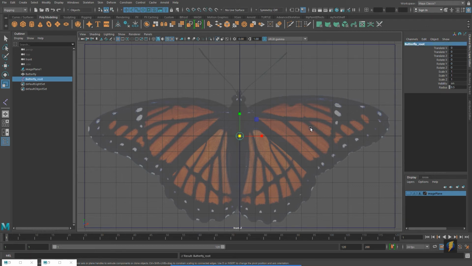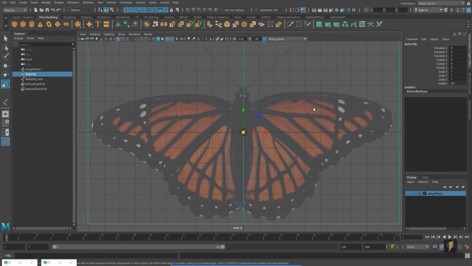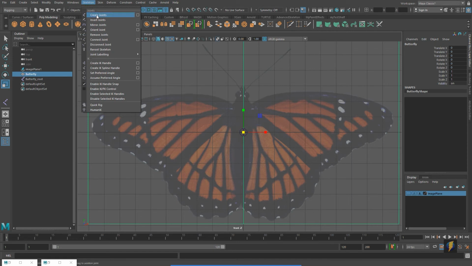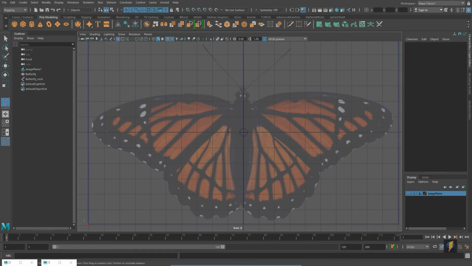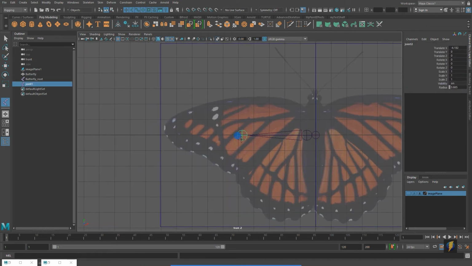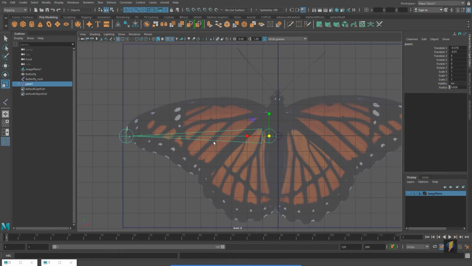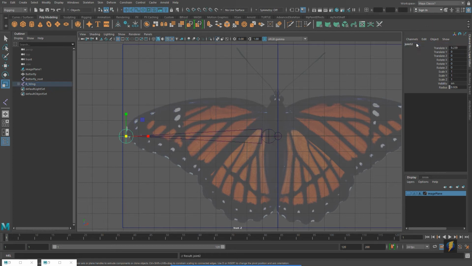And now we'll start creating some wings. Once again, I'll go to Skeleton, Create Joints, and I'm going to put a wing here. And I'm going to draw out a joint here to the tip. We can get rid of this joint later on if we want, but it's a good thing to create it because it will tell this joint which direction to point in. We'll go ahead and call this our wing and our wingtip.